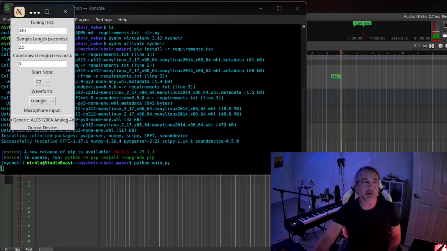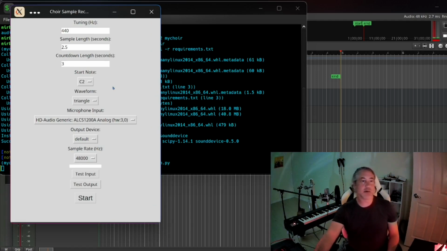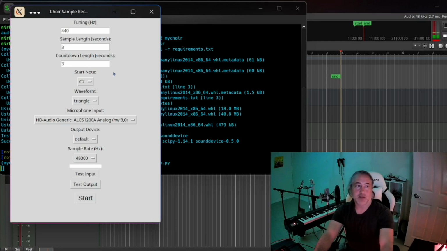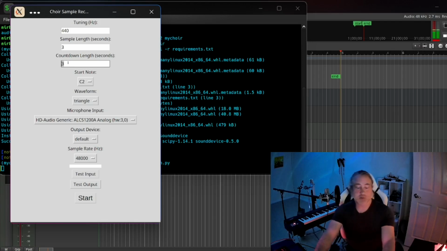It's still a work in progress, so forgive my very miserable UI. Let's make it a bit longer. Each sample will go longer. The countdown in between, so it's basically gonna play a note and then you're gonna sing that note. So the countdown in between is how long. It's usually a beep and then 3, 2, 1, and you're supposed to go ah. But I'm gonna do it 1 second because we're gonna make it fast.